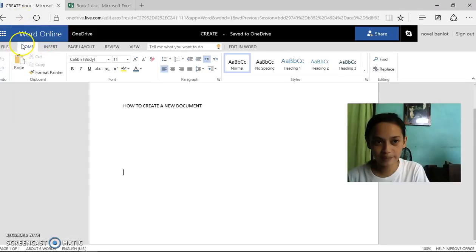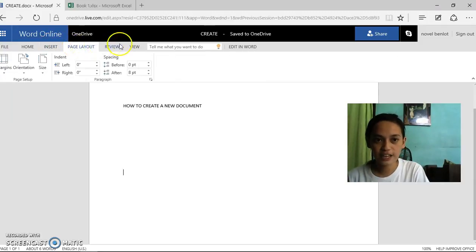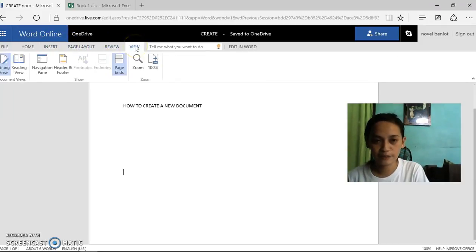So these are the tabs of the ribbon: the Home, the Insert, the Page Layout, Review, and View buttons.